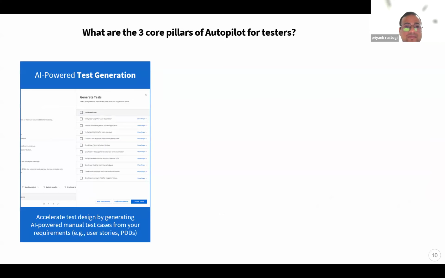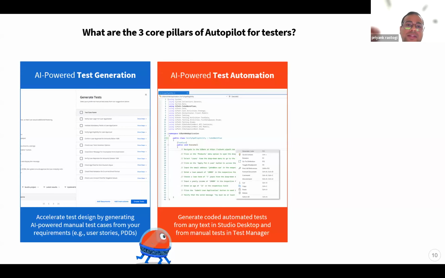We move further. There are three core pillars of Autopilot. One I discussed just now is AI-powered test generation. From the requirements, the test stories, the test cases will be generated using AI. And the second we discussed is that from these manual test cases, we can create the coded automation, which will be in the C# language. Now we'll see everything in my live demo.